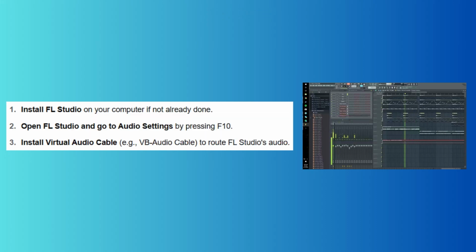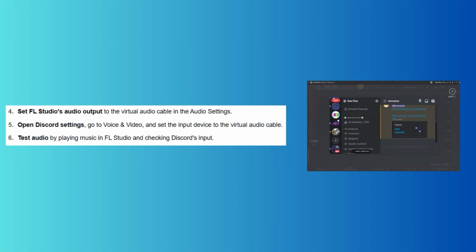First, install FL Studio on your computer if not already done. Then open FL Studio and go to Audio Settings by pressing F10. Next, install Virtual Audio Cable to route FL Studio's audio. Set FL Studio's audio output to the virtual audio cable in the audio settings.